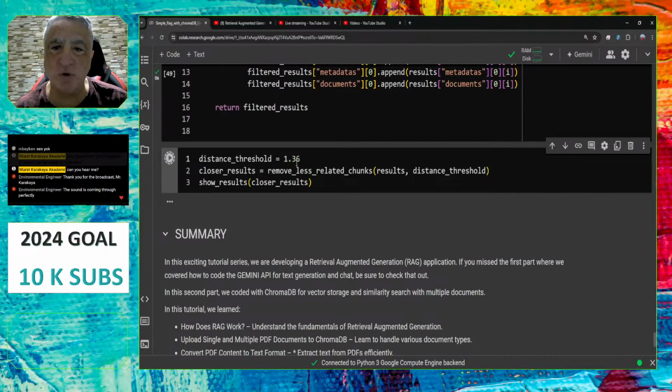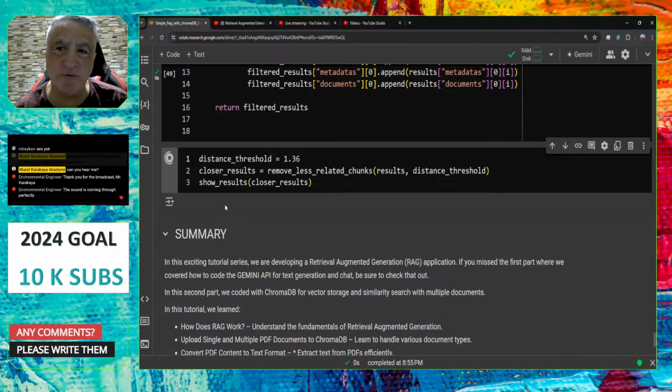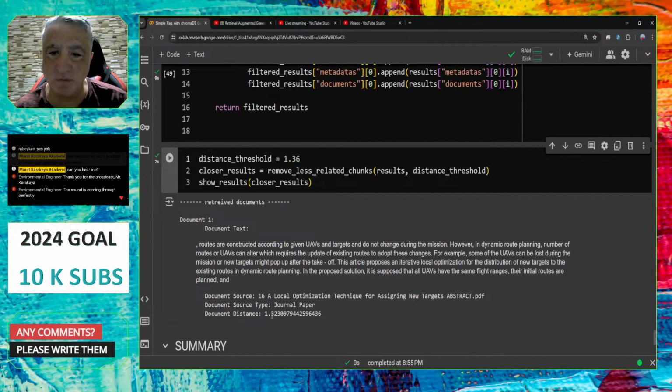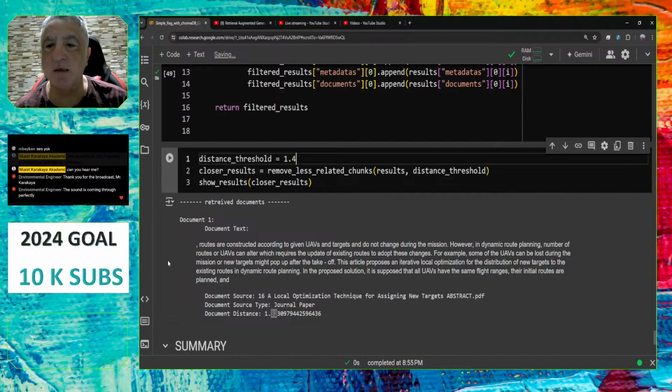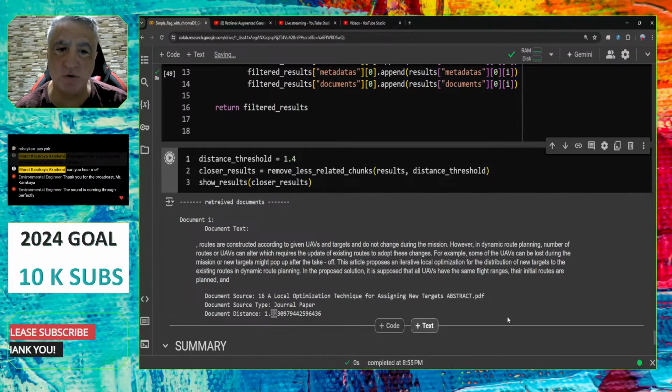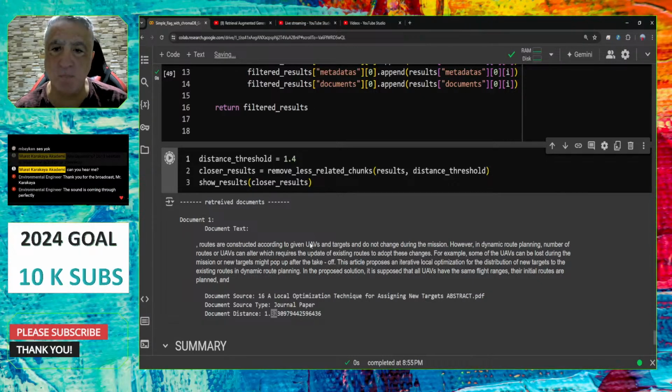So if it's 1.30 distance value, 1.36, you would see that now we don't have any results. Let's see. Only one document with 1.32. Let's make it 1.40 and run again. We would end up with maybe more results. Let's see. Okay. Therefore, you have some knob. You can just play with this.